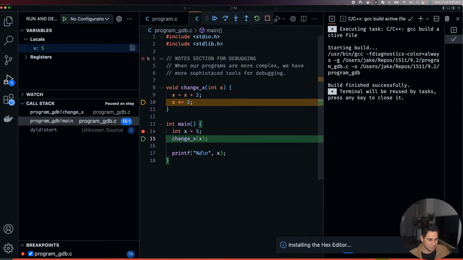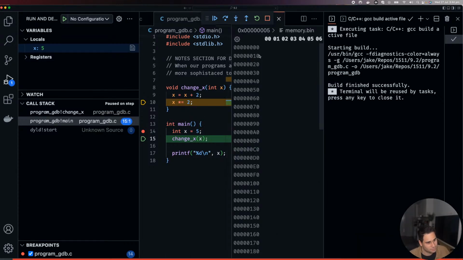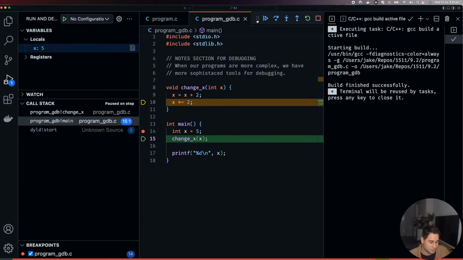I wonder what this does. Let's have a look. I've never actually seen this. It's going to do something. I guess it's showing us the actual memory layout. I don't know. Let's not worry about it. Cool.